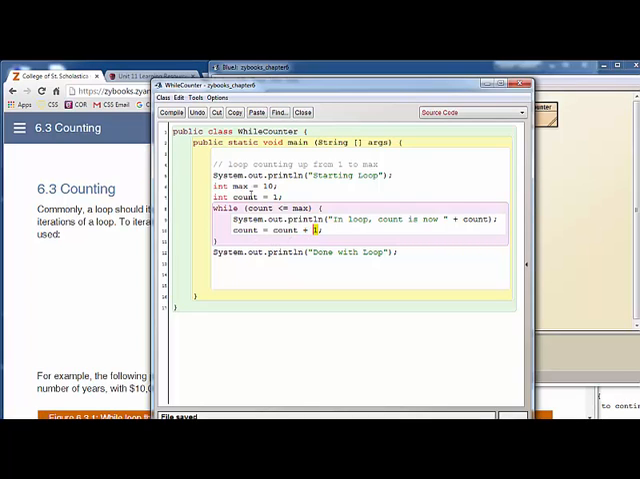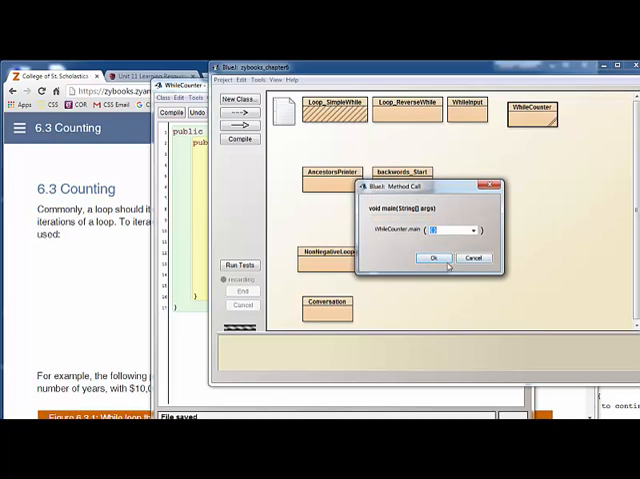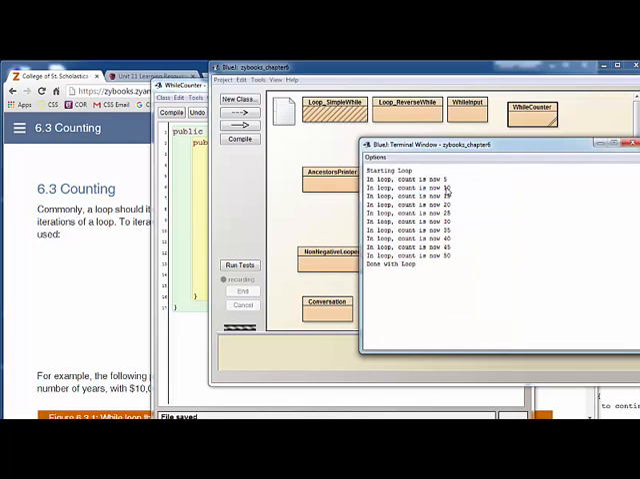Now you could switch this to different things. If you wanted to count by twos, you could change this to twos, or count by something else. So let's say we wanted to go from 5 to 50, and we're going to count by 5s each time. 5, 10, 15, 20. So we're going to start at 5 and go to 50 by 5s. Compile that and run that. And here we're going 5, 10, 15, 20, all the way to 50.